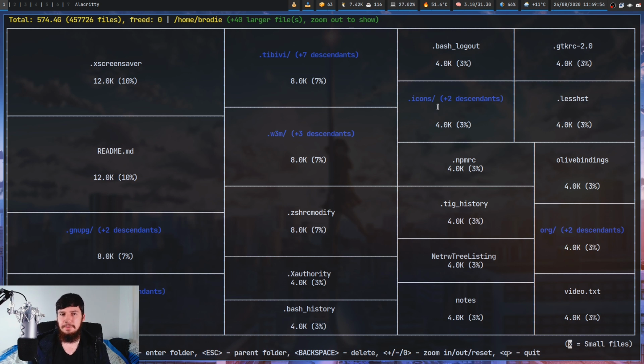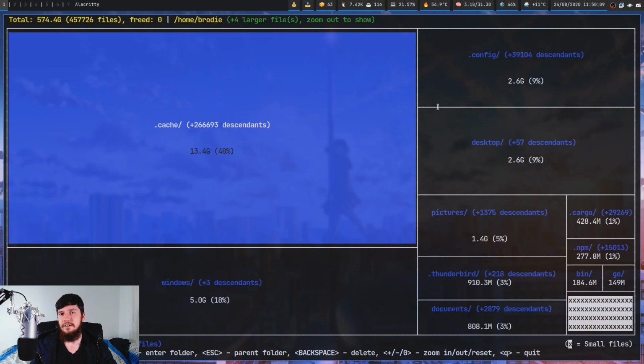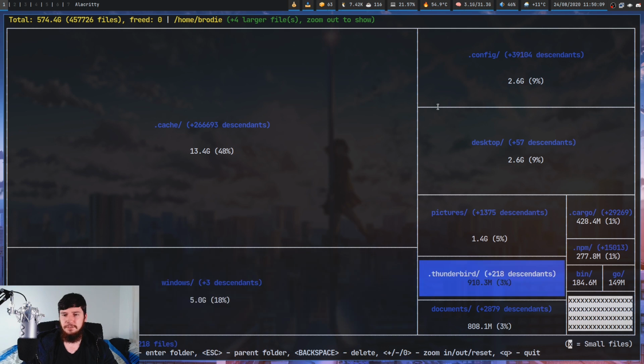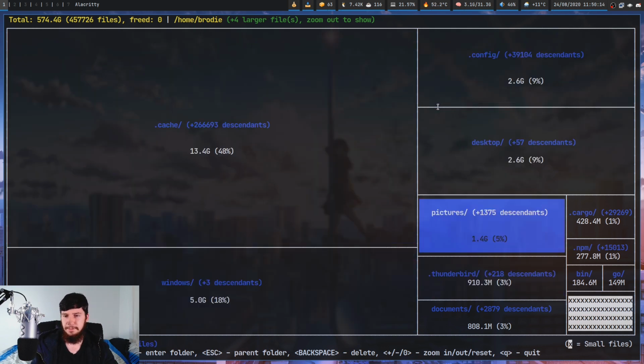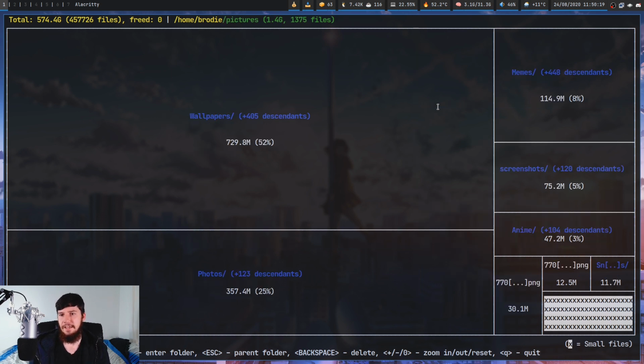Now, if this was all the application did, it wouldn't really be that useful. So let's zoom back out a bit. We can actually move around by either using our arrow keys or using Vim keys, whatever you're more comfortable with. I'm going to use my Vim keys. And if we go to my pictures folder and then press enter on it, it's going to take us into that folder.